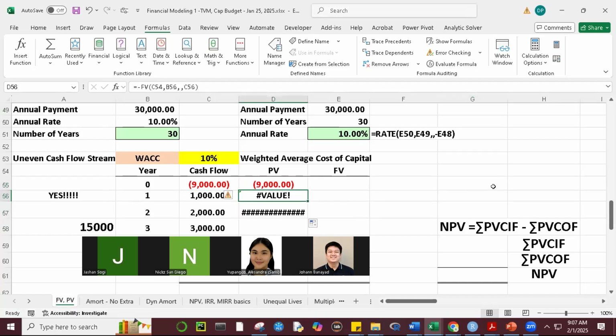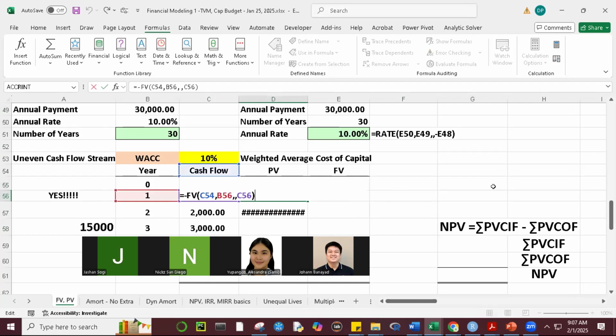Now the problem is we cannot just drag this. Why? What happened to this one? When we copied the formula down, it became negative FV. The rate became C54. It went down also. B56 is correct because this is now the NPER for the second cash flow. And C56 is also correct because this is now the next cash flow. So B56 and C56 are okay, because when we copy down, these amounts also go down. The problem is this one.